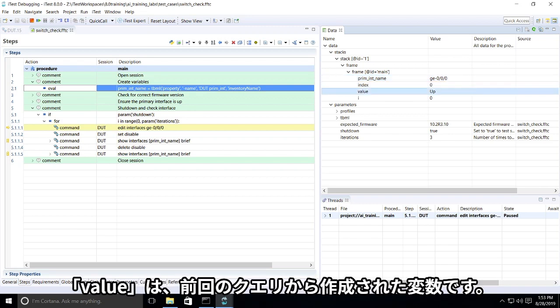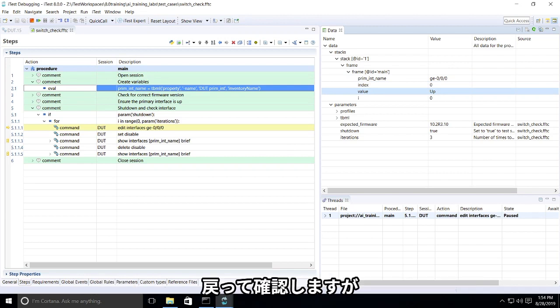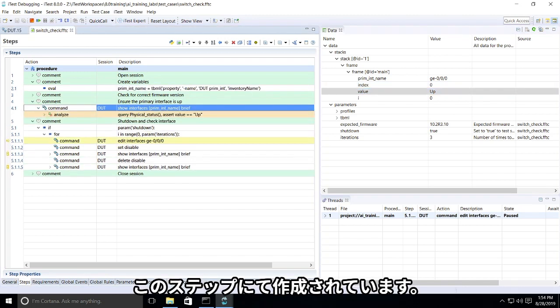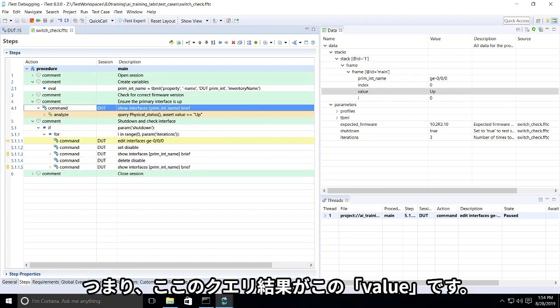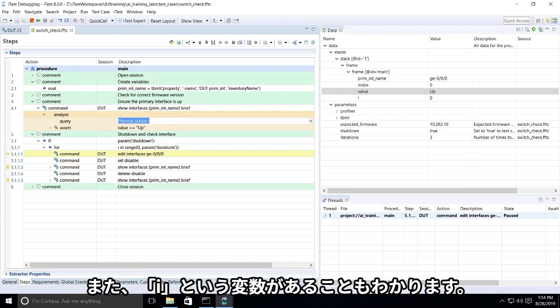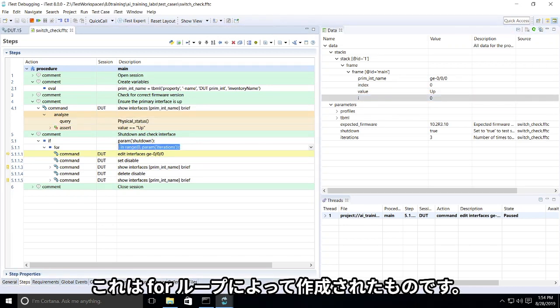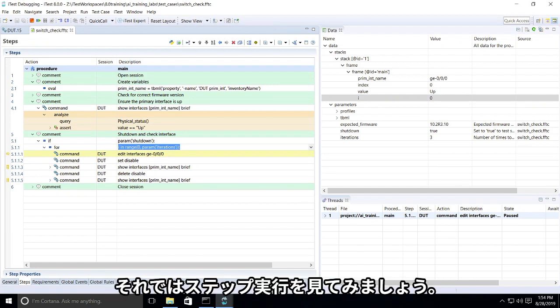Value is the variable created from the last query in the last analysis rule we did. So if we go back, that's going to be generated from this step here. So this query gave us this value. We can also see we have a variable called I here, and that's created by our for loop. So let's see what happens as we step through this one at a time.